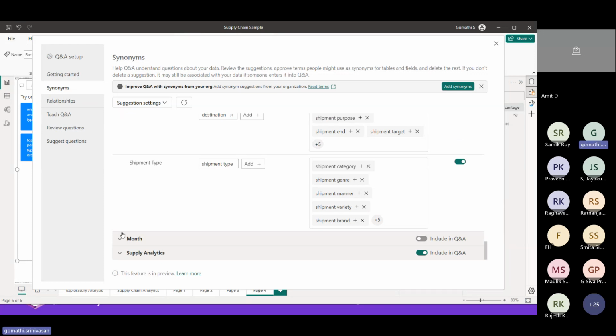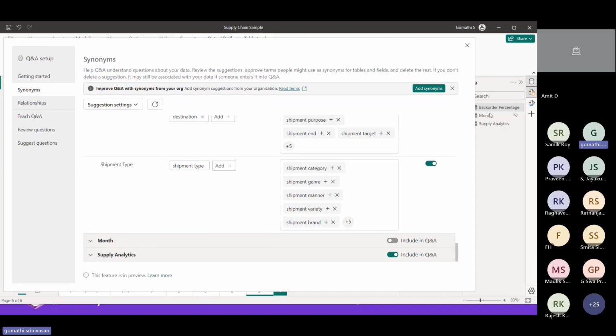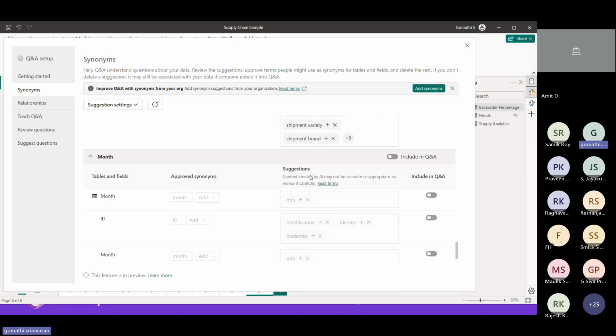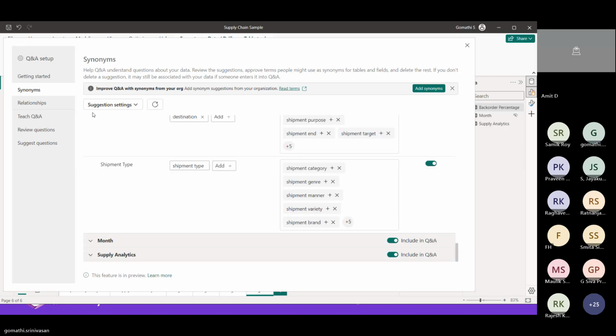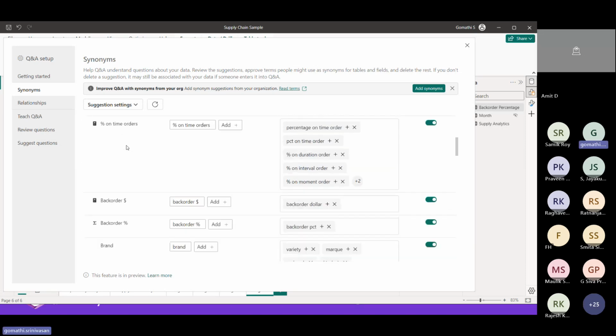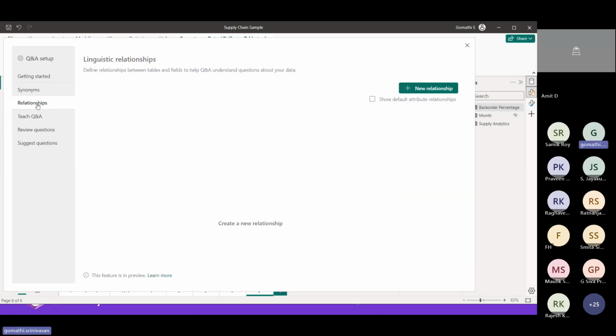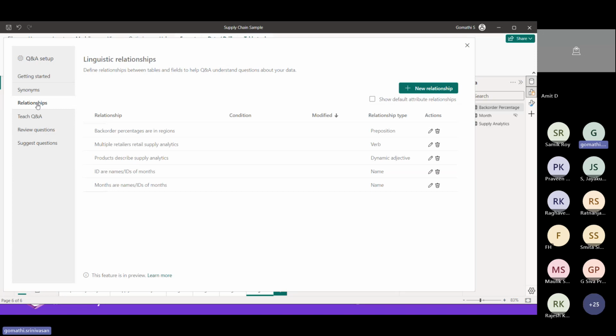You can see that month is a table here. You can find it here. Month is a table. This table suggestion is disabled by Power BI. If you want to enable this, you can enable it here. A few things you can just click and see; if options are disabled, you can go and enable them.